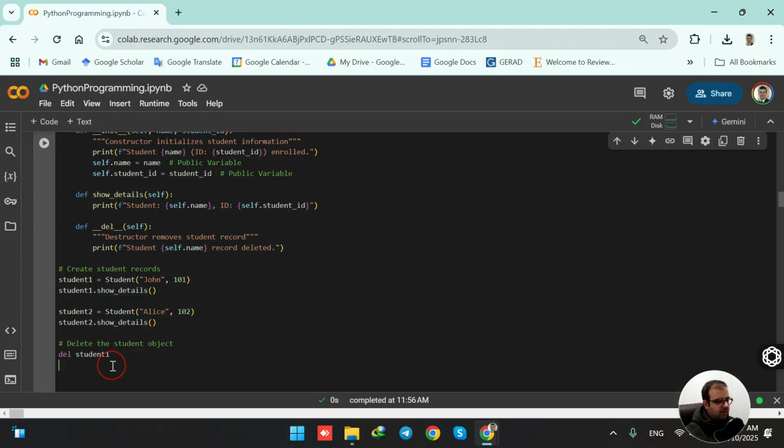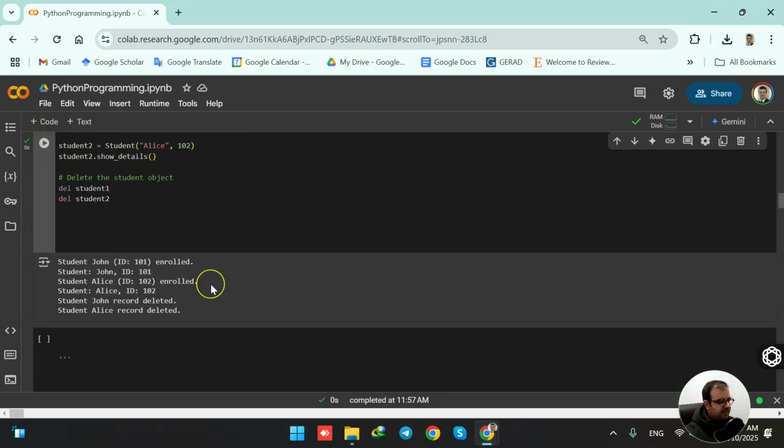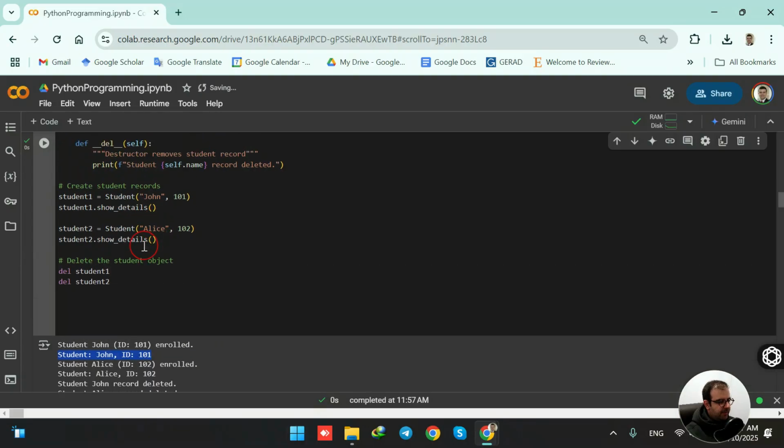Then we call the show detail function, and after that we are going to remove the object for efficient memory management. So when I run the code one more time, we see all this information. For example, student John enrolled, student John, this is the show details function message.